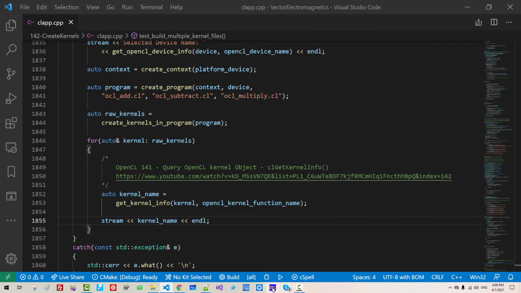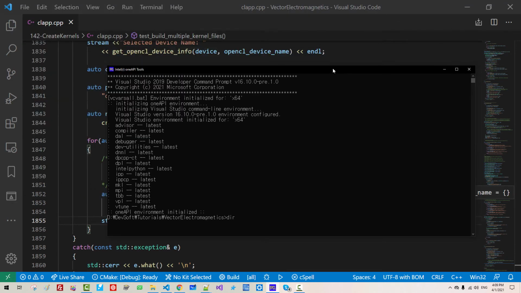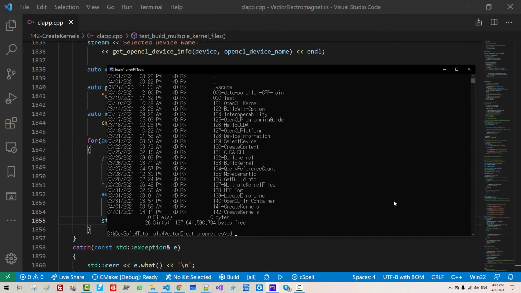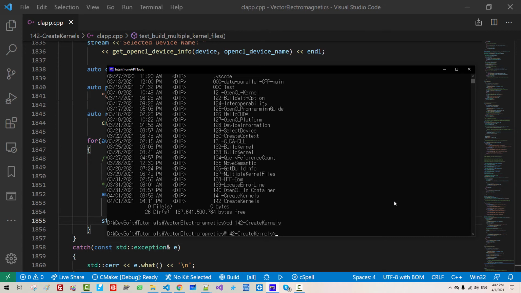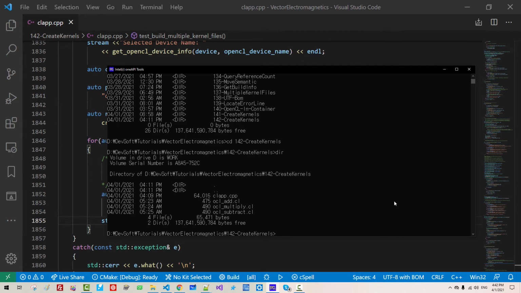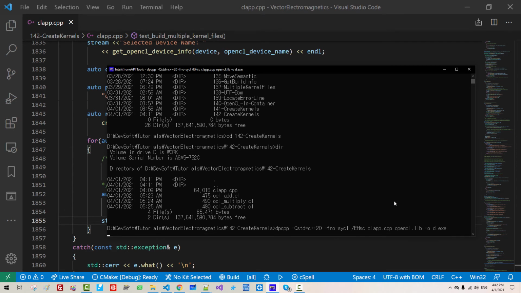Now start command prompt. cd 142 create kernels dir. dpcpp -q -std=c++20 -fno-exceptions -EHsc clsd.cpp OpenCL.lib -o d.exe, hit enter.